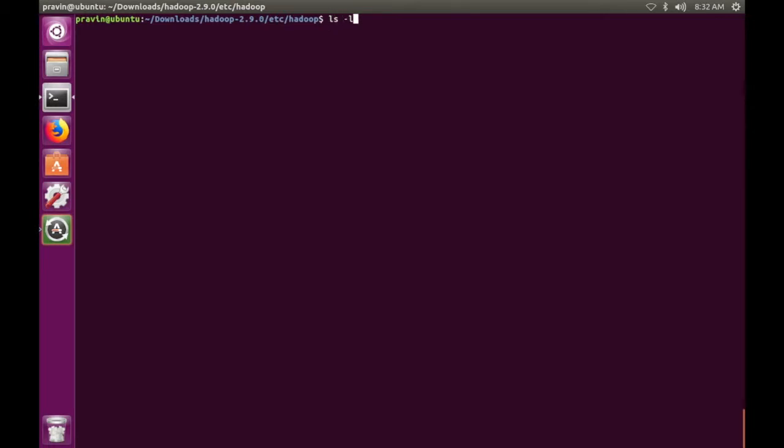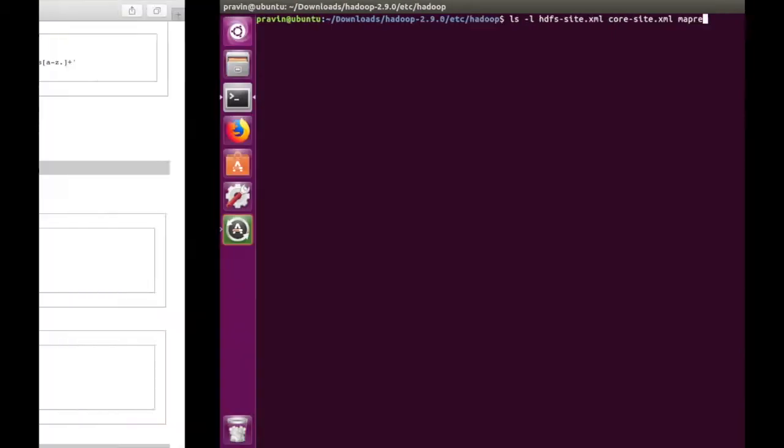Other files are hdfs, core, mapred. Okay, it's not there, we'll make it, yarn. Okay, these are the four extra files which we'll be configuring. So let's first go to the documentation again.